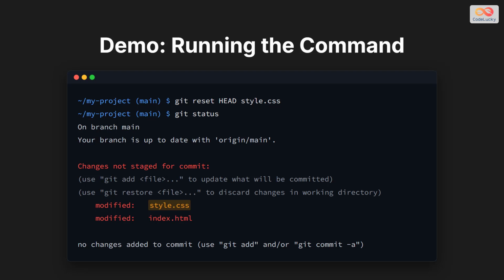Now we run git reset HEAD style.css. After running the command, the new git status output shows that style.css is now listed in red under changes not staged for commit. We have successfully moved it out of the staging area.